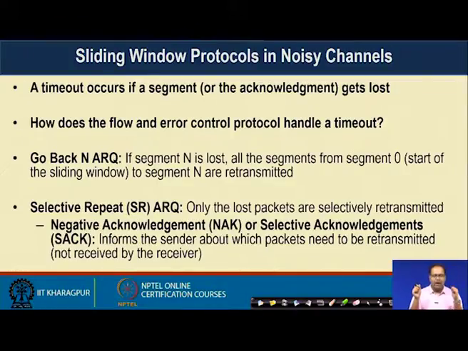Now, in case of a Go-Back-N ARQ, if a particular segment, say segment N, is lost, then all the segments starting from segment 0 to segment N are retransmitted. Here I am assuming that segment 0 is the start of the sliding window. So, in a broad way, all the frames in the current sliding window are retransmitted if there is a timeout.